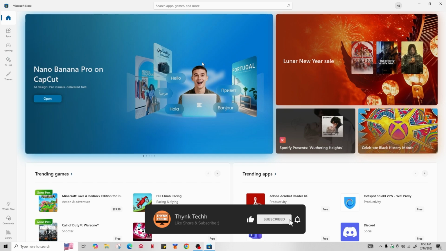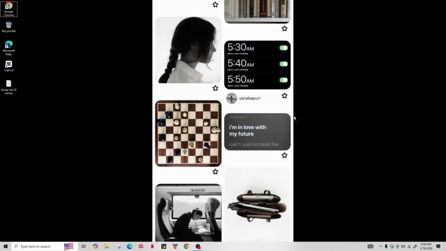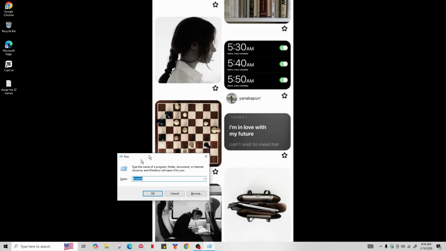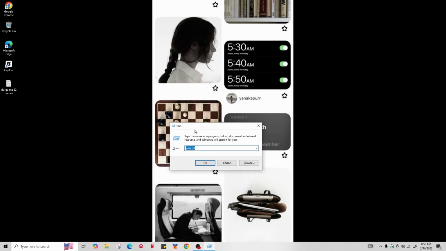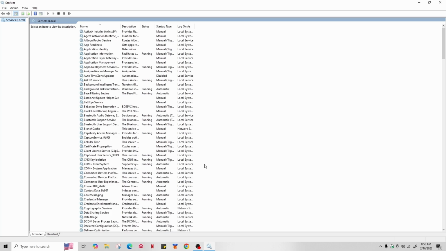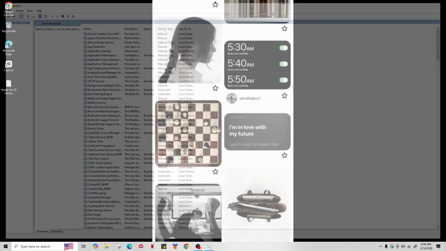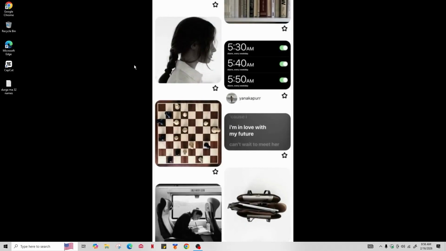You can also try restarting the required services. So go ahead, press Windows plus R again, and from the run command that appears, type in services.msc, select OK, and restart the following services, that is Windows Update, Background Intelligent Transfer Service (BITS), Delivery Optimization, Microsoft Store Install Service, and restart your PC. Hopefully this will help you fix the problem.